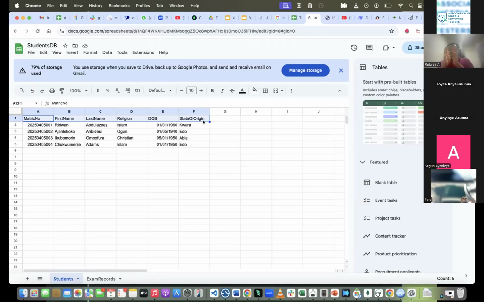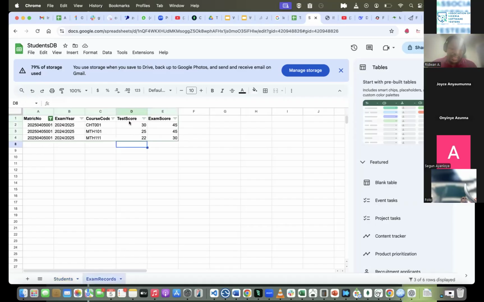When I'm creating my table, I know that the matric number is going to be in some letters. I know the name is going to be letters. So that means that the kind of data I'm going to give this column is going to be this. When I'm creating the exam records, I do not expect to have test score as 1A, 2B. It is just going to be plain numbers, right? For the course code, it's going to be a mixture of letters and numbers.